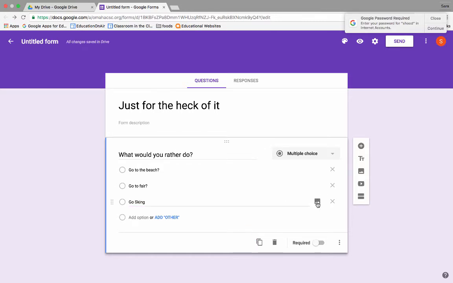Now, if you notice on the side, I can actually add an image by clicking this. So if you were doing a science test, you could ask, which one of these images is the femur? And you could put images of lots of different bones, and then the kids could guess which one is the femur. It can be very useful and powerful here.